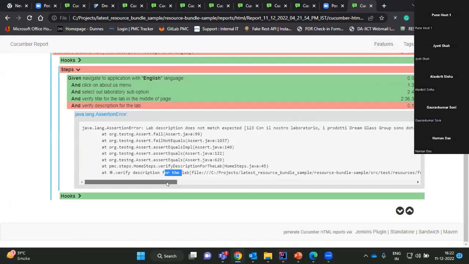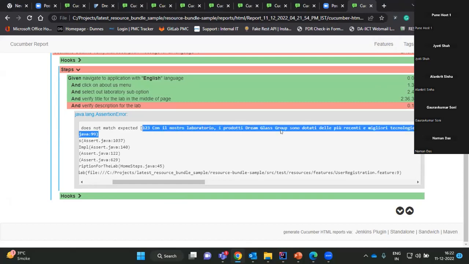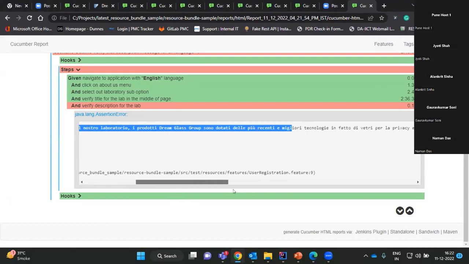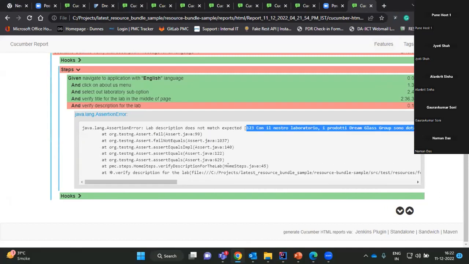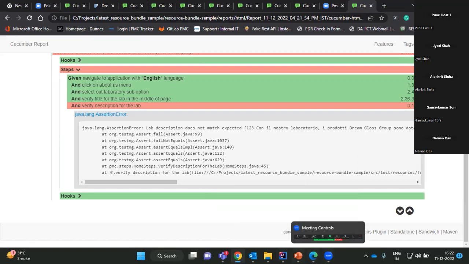So if you can see, the expected message has been retrieved for the Italian. Yes. Right. So that's how you can have your resource bundle implementation as a small utility, but very useful when there is a large content to be asserted, or there are many test cases related to that. We'll go through the snapshot of our implementation.